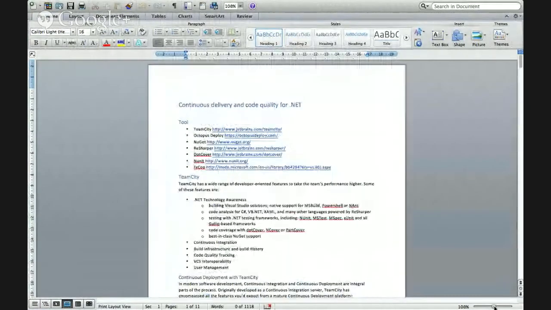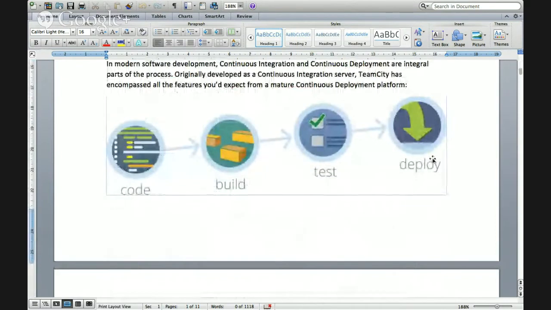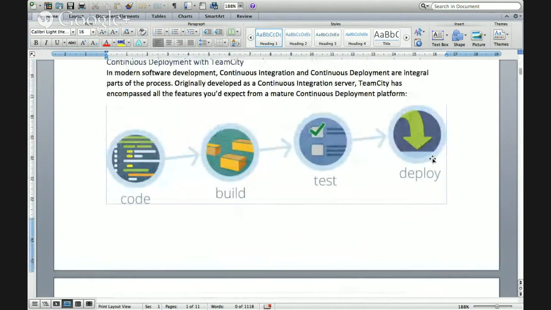I haven't got a presentation today, but I'm going to talk through the tools I'll be showing and the workflow that we're going to be using. First of all, I'm going to be demoing TeamCity and Octopus Deploy, and also some tools that help us, such as NuGet, ReSharper, dotCover for code coverage, NUnit for unit testing, and FxCop for code analysis.